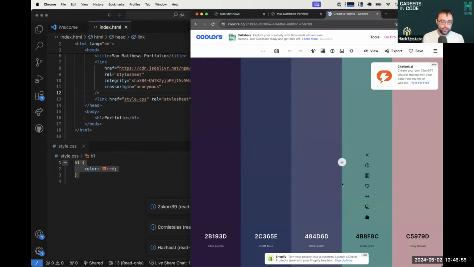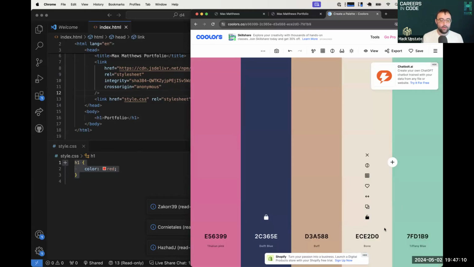So in this generator, you can be like, oh, I like this blue. They call this Delft blue, I guess. I don't know how to pronounce that. But if I come in here and I hit this little lock icon, I can then hit the space bar and it will give me 5 additional colors.